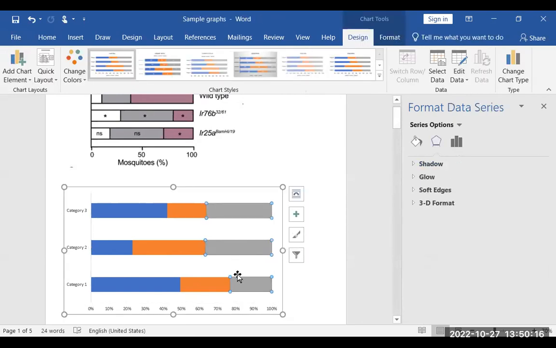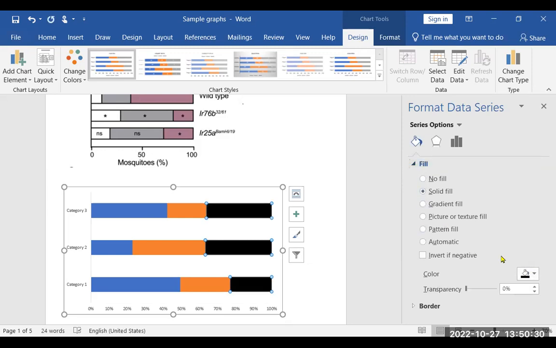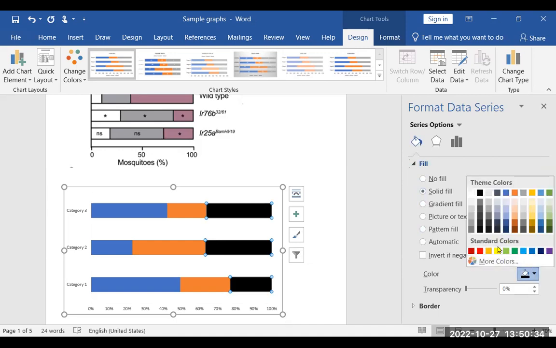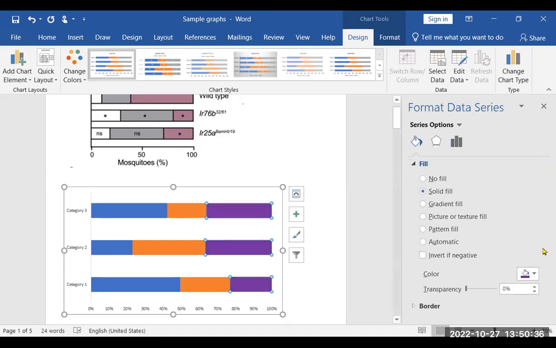May take a few clicks. Now all 3 are selected. And I'm going to click on this bucket with the paint falling down from it, and then click on the fill because I want to change the fill color. Click on solid, and then I'll try to copy the purple shade from the top figure.